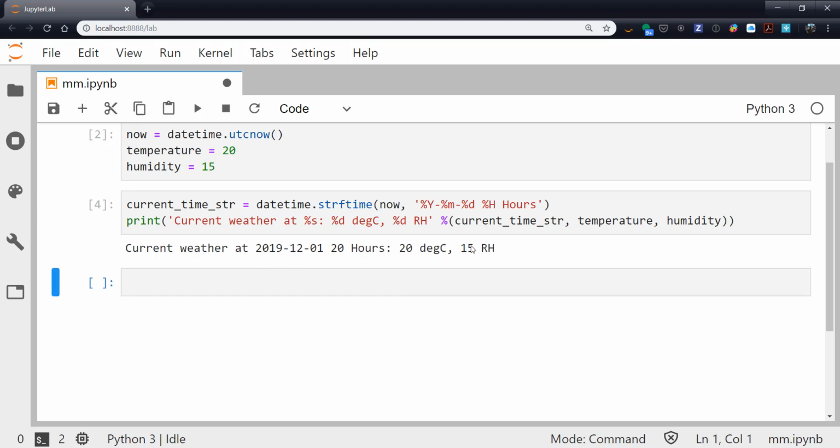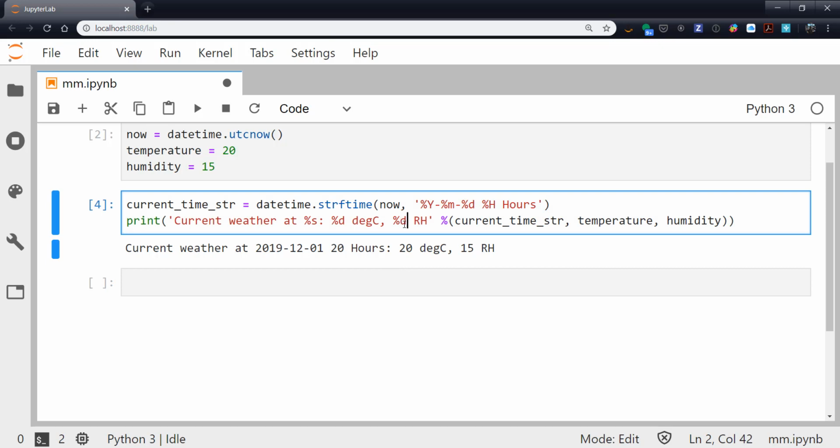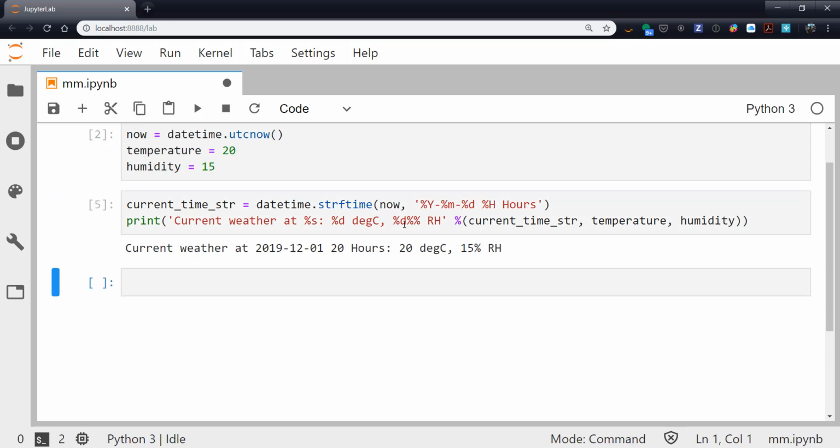But I probably want a % after 15 here. We need to use a double %. The first one escapes the second, so it doesn't think we're trying to add another variable to this string. And there we go, but that doesn't read very well, and it certainly doesn't expand well.